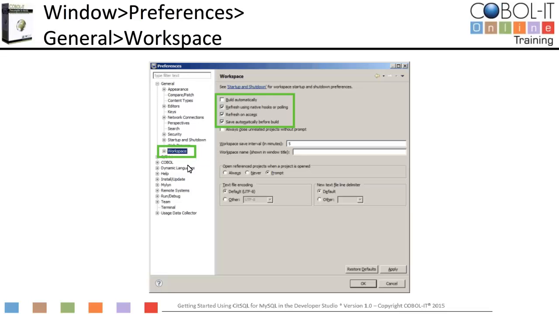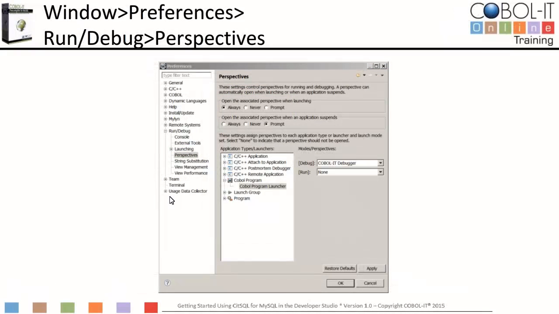Next, we selected the Run Debug option. We expanded the Run Debug option, and selected Perspectives. For the option titled Open the associated perspective when launching, we've selected Always. This will cause the debugger perspective to open when a debug operation is performed. This completes the Workspace configuration. To save settings, click on the Apply button. Then, click OK to return to the Developer Studio.